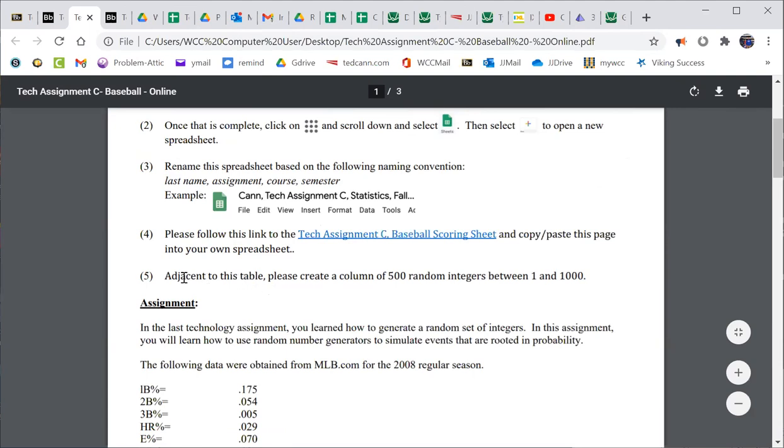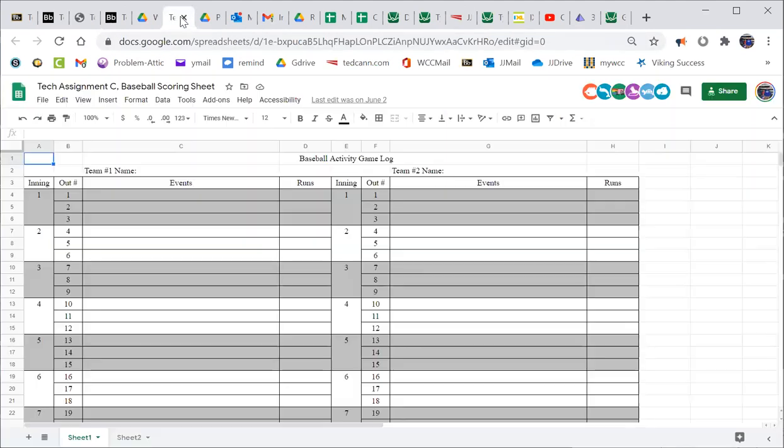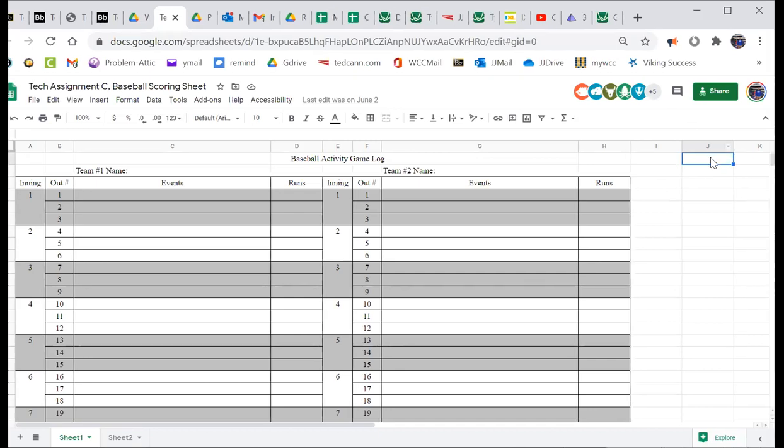So adjacent to the table, you want to create a column of 500 random integers between 1 and 1,000. All right, so let me bring that up. So somewhere over here on the right hand side, doesn't really matter where, anywhere you want. All you're doing is just creating those random integers, and we did that in the last tech assignment. So rand int.